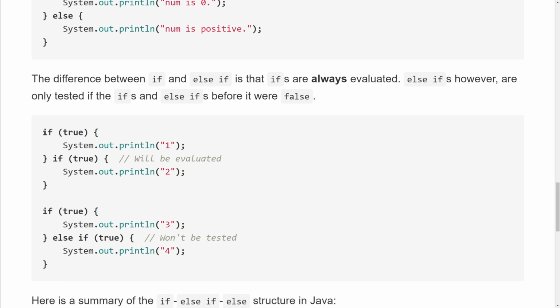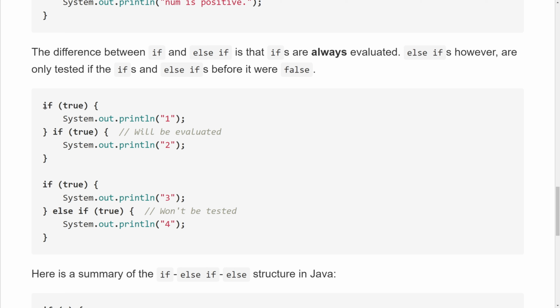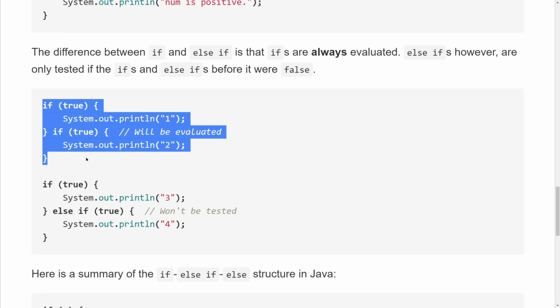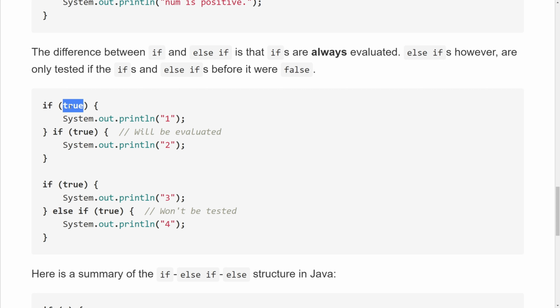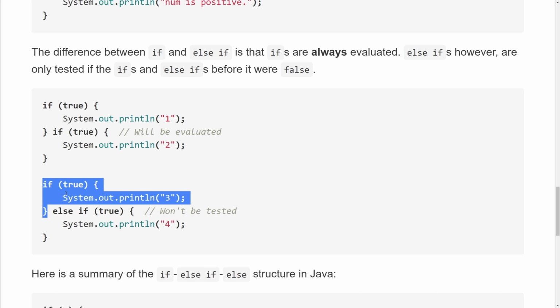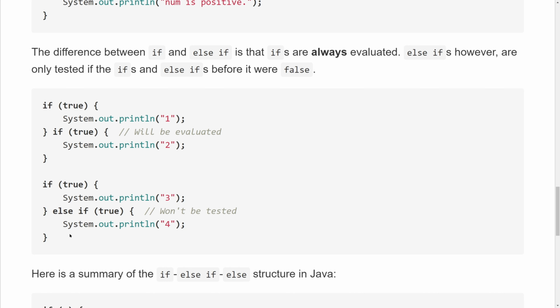So let's take a look at this program to emphasize the difference between using if and else if. Looking at this program, those are pretty much the same thing besides the number here, 1, 2, 3, and 4. The only main difference is that this is if and this is else if. What's the difference? Well, ifs are evaluated independent of each other. So this will be tested and this will also be tested. On the other hand, this will be tested, but this will not be evaluated because this is true. So it's assumed that everything under it are just going to be ignored.